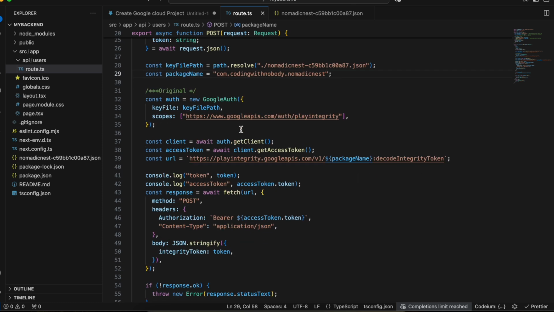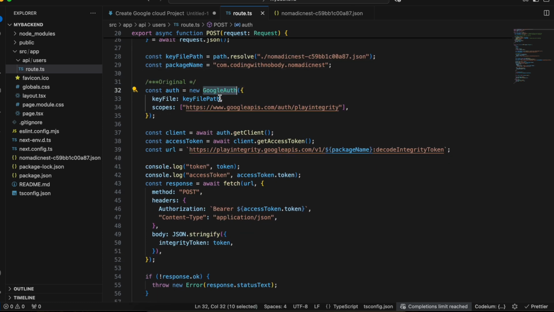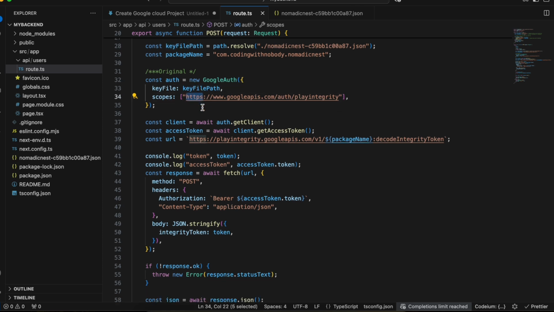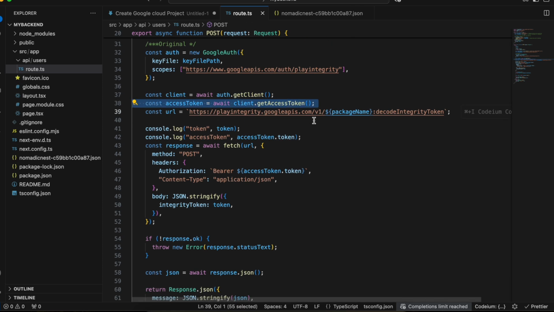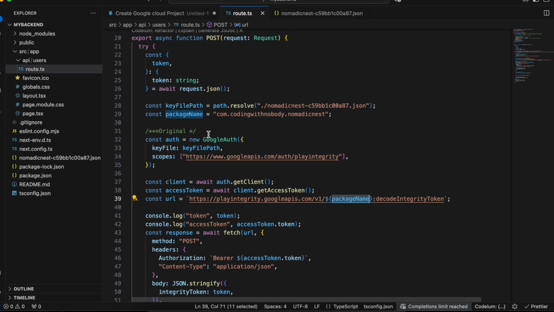Then here we just have to create a Google Auth constructor, pass our key file path, and pass the scope for it. Then here we create a client. Now this all code I have just copied from the documentation. If you want, you can go through the documentation. Here we get the access token. Then here we have to generate a URL. Again, this should be your own package name, which we are passing over here as a variable.